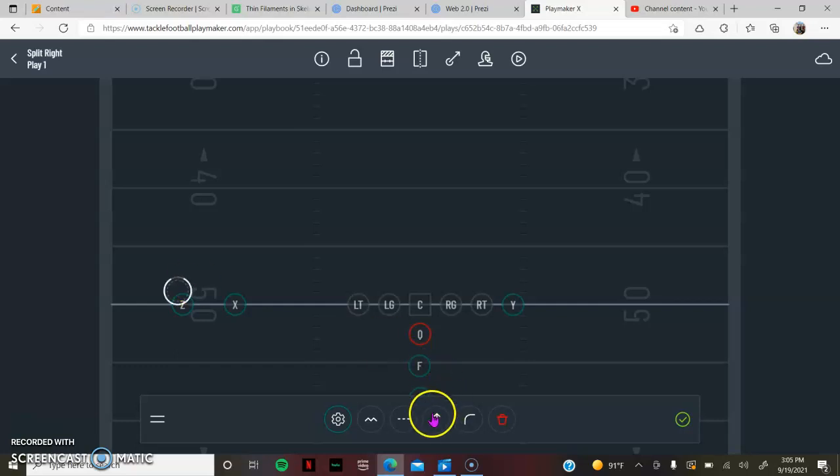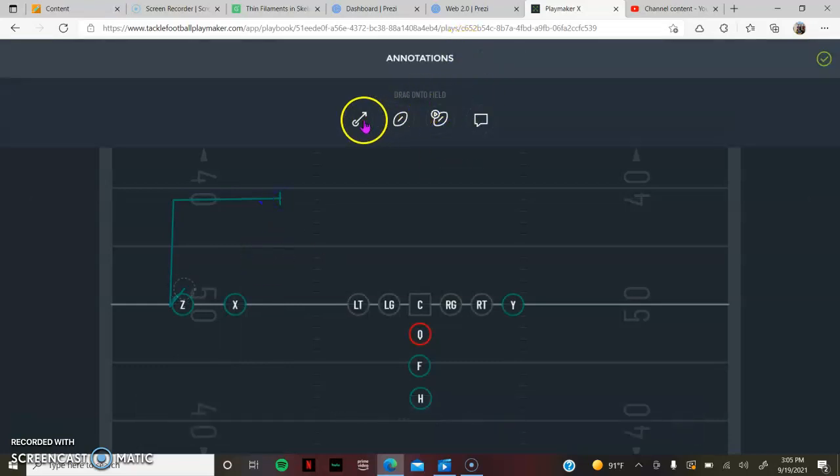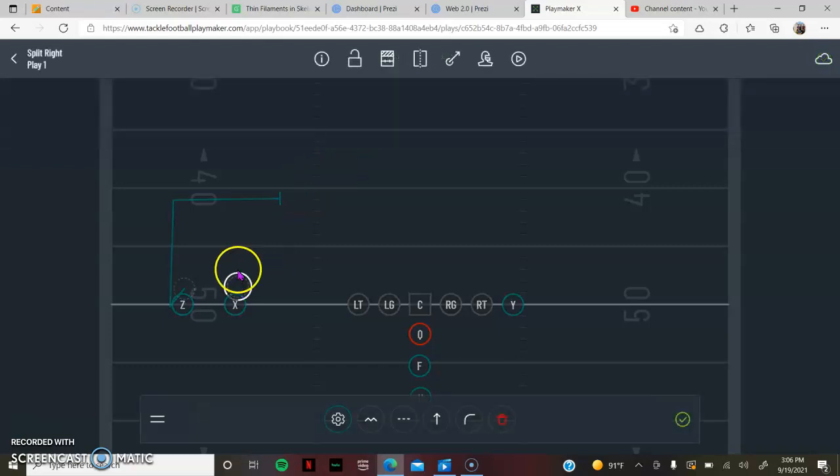It takes just a second. And you can draw whatever kind of route you want. So if you want to do, say, an in route, you draw that there. Then you can put another one on this one right here. If you want him to run a slant, you draw like that, and make another line slanting in all the way across to wherever you want it.